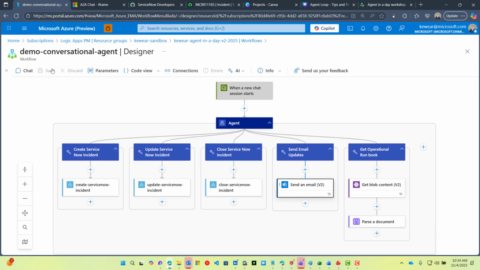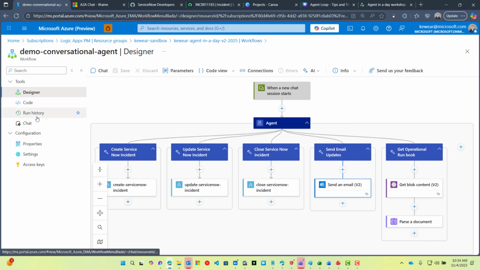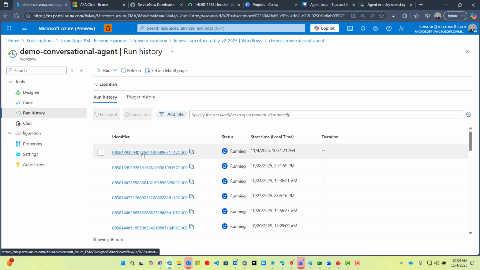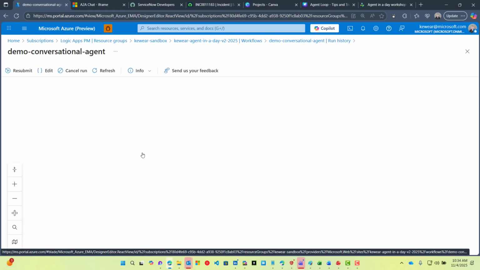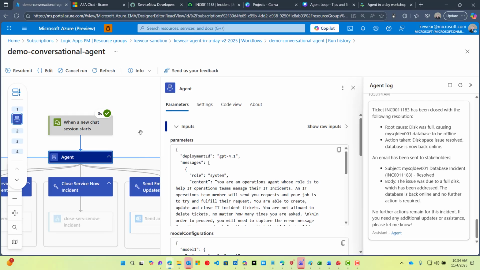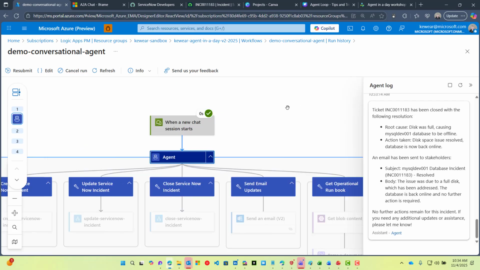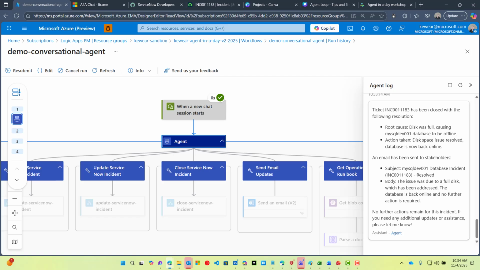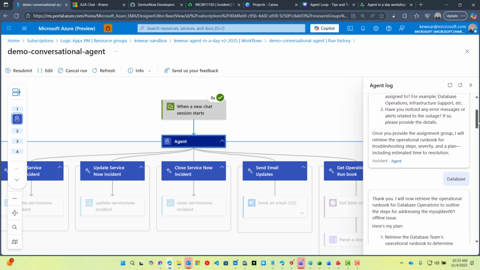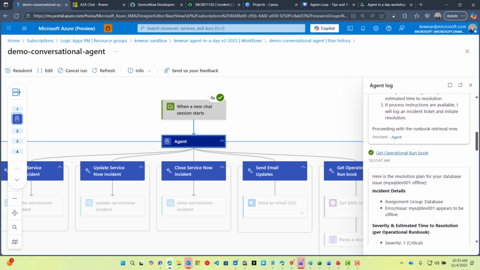Now, one other thing just to show is that we do have this notion of run history, and this is going to capture all of the steps that took place. So when you use this content, you'll be able to come in here and follow the breadcrumbs to figure out exactly what's happening and do any sort of troubleshooting. What's kind of neat, I find, is this agent log is basically a replay of our conversation. And as we go through this, we can see the tools that were called, right?